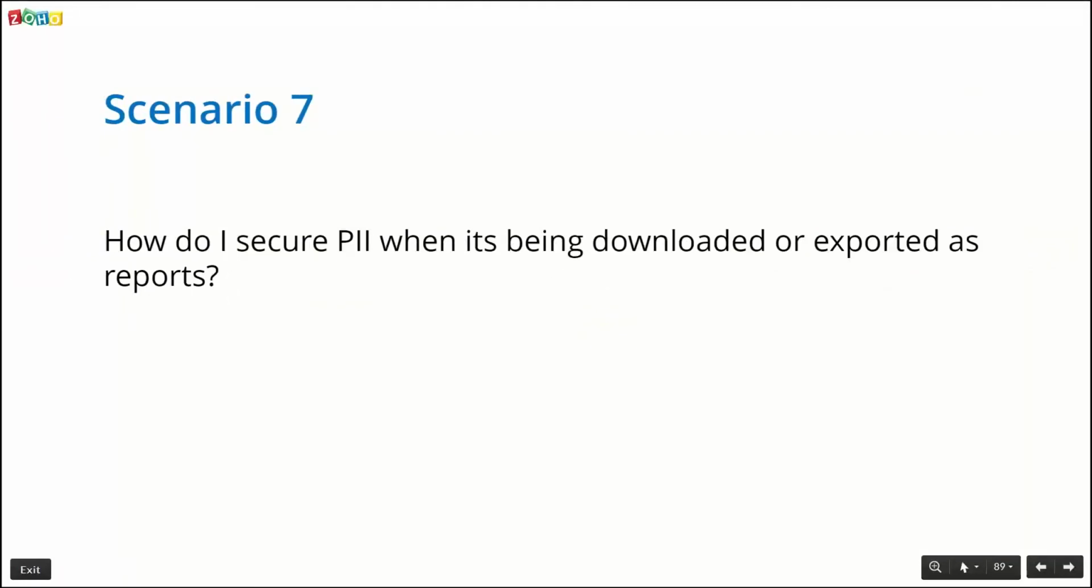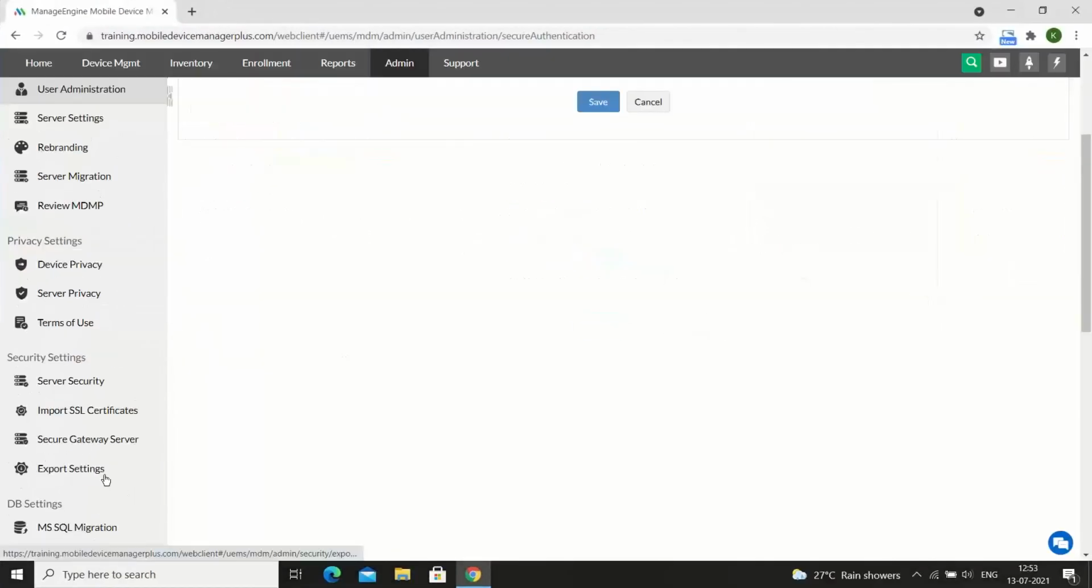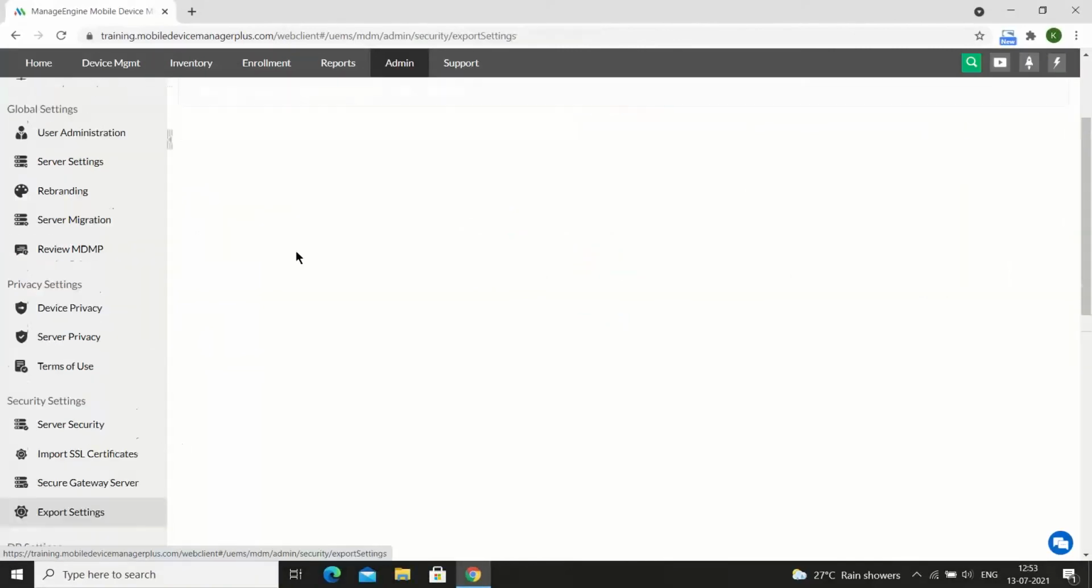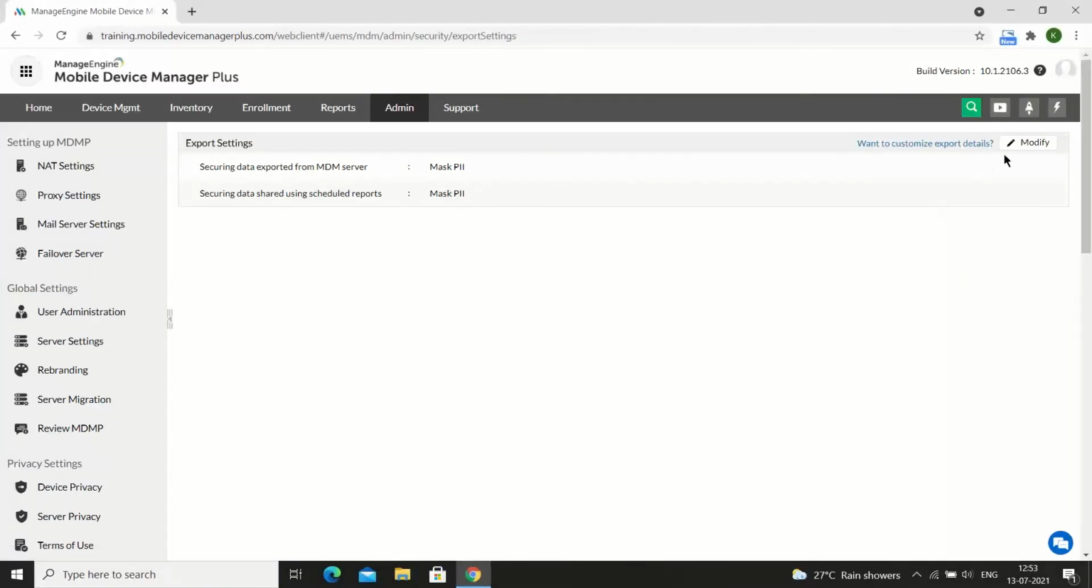Scenario 7 says how to secure PII when it's being downloaded from the MDM console or being exported as reports. Before sharing the personally identifiable information of your managed users to other users, you need to ensure that the users' personally identifiable information is not shared with unintended technicians. To do that, navigate to Export Settings. Let's modify the setting now.